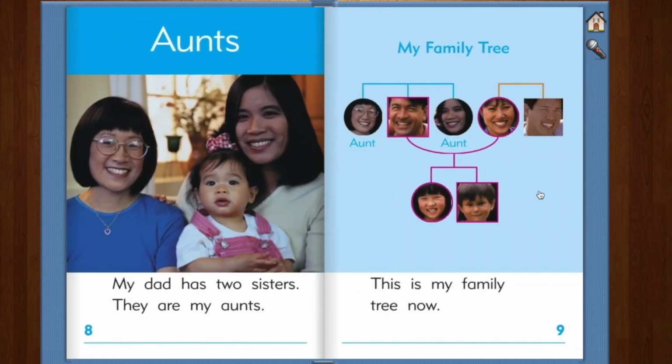Oh, we have an aunts page. My dad has 2 sisters. They are my aunts. This is my family tree now. So then we can see that the 2 aunts are connected to the dad. Would you have this many aunts? Would you have more or less? Remember, yours could be a different size to this family tree. No 2 family trees are alike.